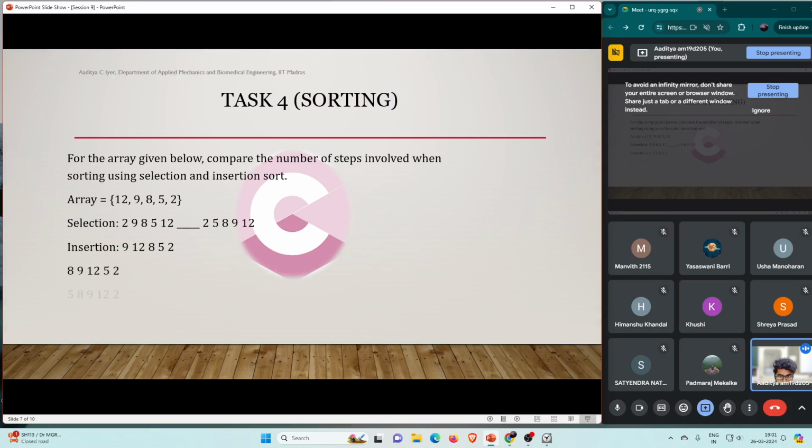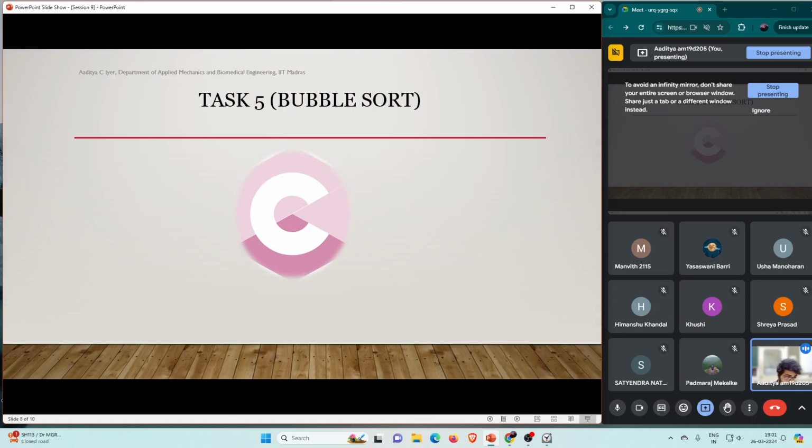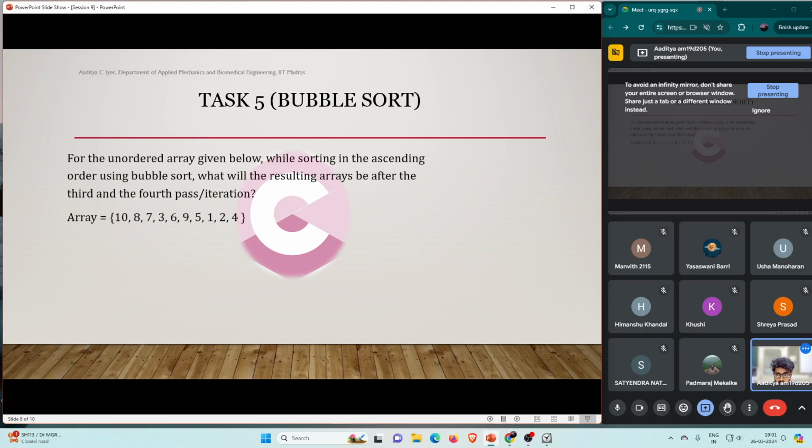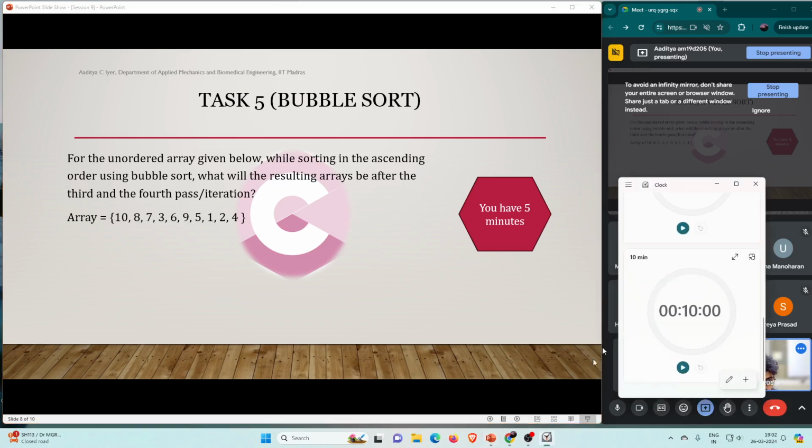We'll do some more sorting: bubble sort. I have a different array which is slightly bigger than the first one. Same as before, I want the third and fourth pass, but since it's a slightly bigger array, I'll give you 5 minutes. Time starts now.